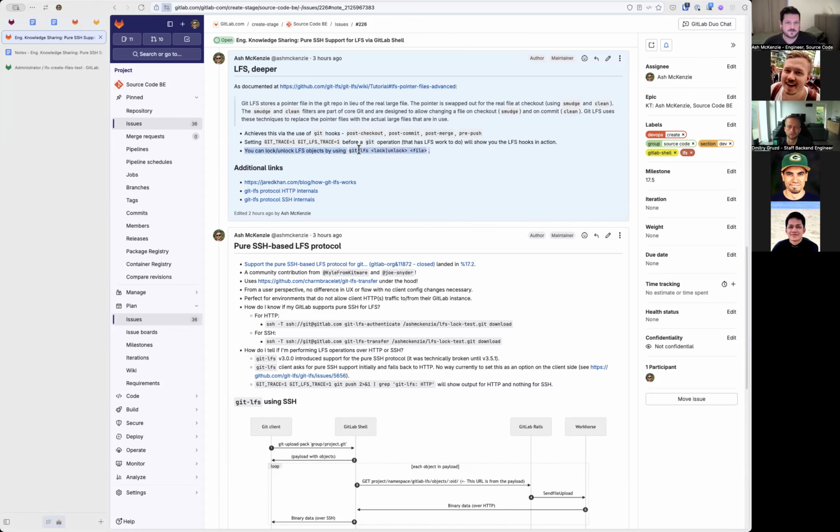Probably more relevant to the LFS overview section, you can do other things like locking files, which you can do via the command line, and that is also reflected in the GitLab UI, so you can unlock and lock files and run git lfs locks to see what locks are in place. I think that complements workflows around editing images, which is a bit different from traditional plain text workflows, but that feature exists and works the same way for HTTP and for Pure SSH.